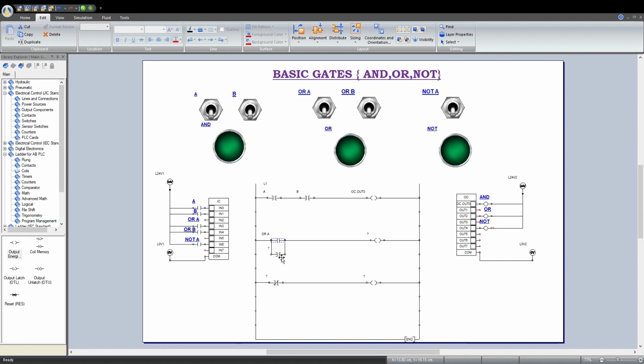Then double click on the second contact, right click on RB, create a link, close the tab, and double click on the output coil and give it out 2, as the OR gate output component is connected to out 2. Hence right click on out 2, create a link, close the tab.